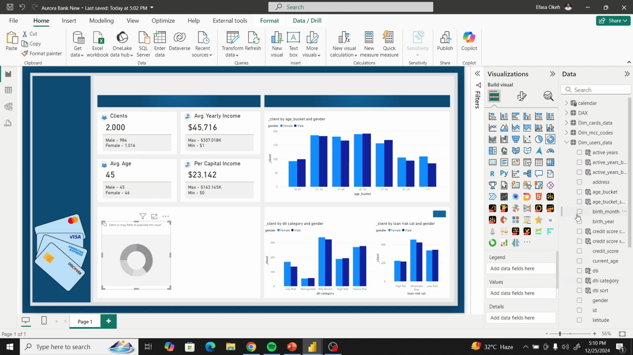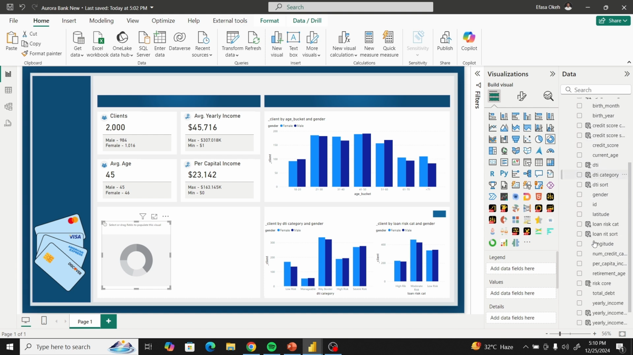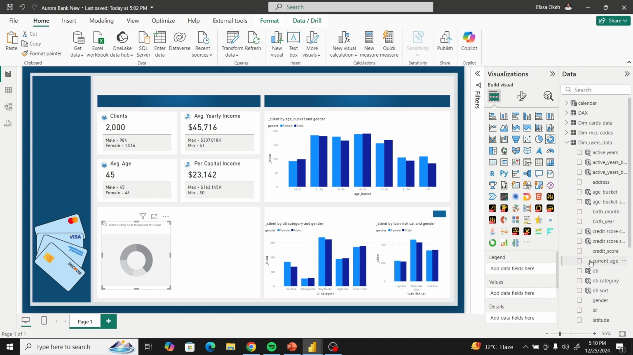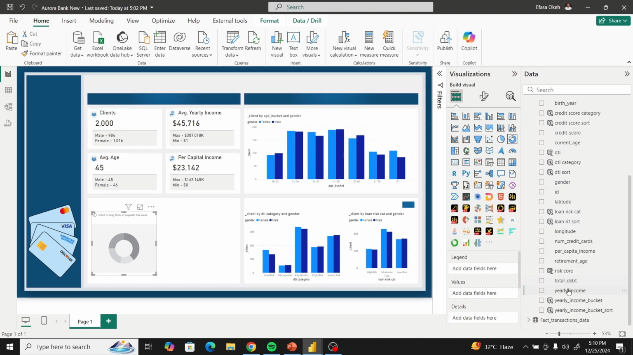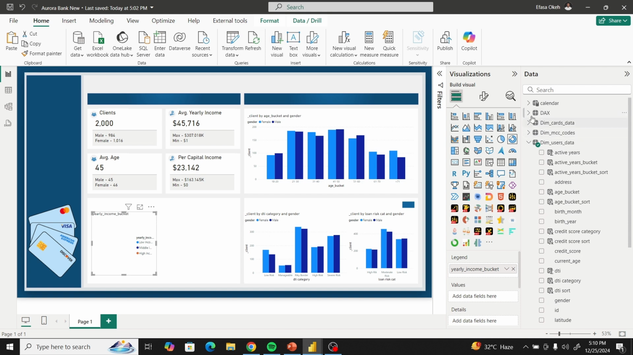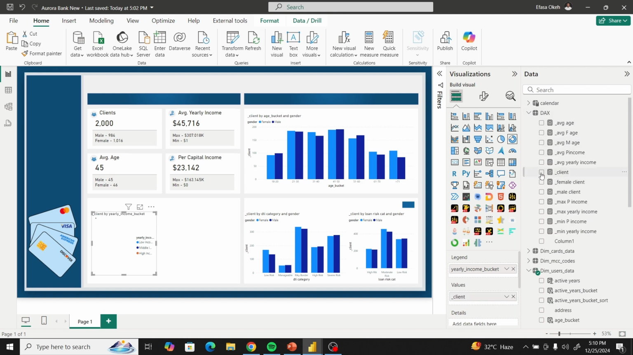Then we have our client. Let's look at this is income group. We need to look for our income group. I hope we created a group for income. Okay, yeah, that's the yearly income bucket. Yearly income bucket. Then we need to just go get our clients.